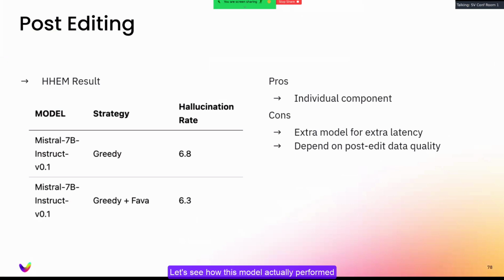Let's see how this model actually performs on our HHEM leaderboard. You can see that after applying the FAVA model to correct the greedy decoding response from the Mistral model, the hallucination rate drops a little bit, 0.5. You may say that this correction rate is not that much. One probable reason is that the data they trained this editing model on was created by prompting GPT-4, and this prompting method is too weak. The synthetic method is too weak to actually mimic a true hallucination response. So they fell short. But still, the model can act as a basic check for your generated response.